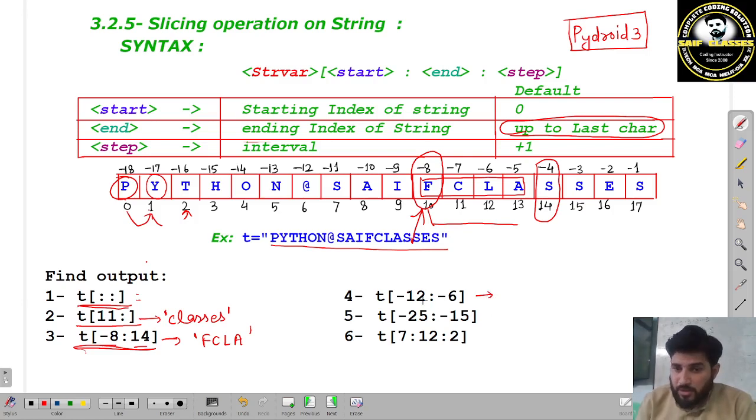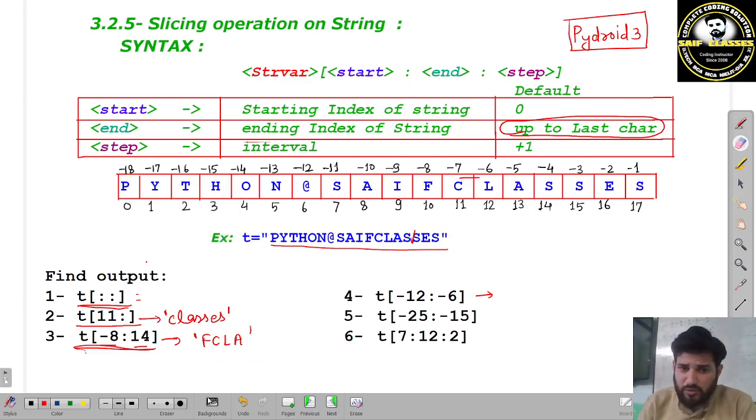Okay, -12 colon -6. What does that mean? That means the step is still positive. That means you have to move from left to right. Okay. Then how to move? -12. Where is -12? This is -12. And from -12 you have to move to -6. This is -6. Okay. -12 plus 1, you will get this.